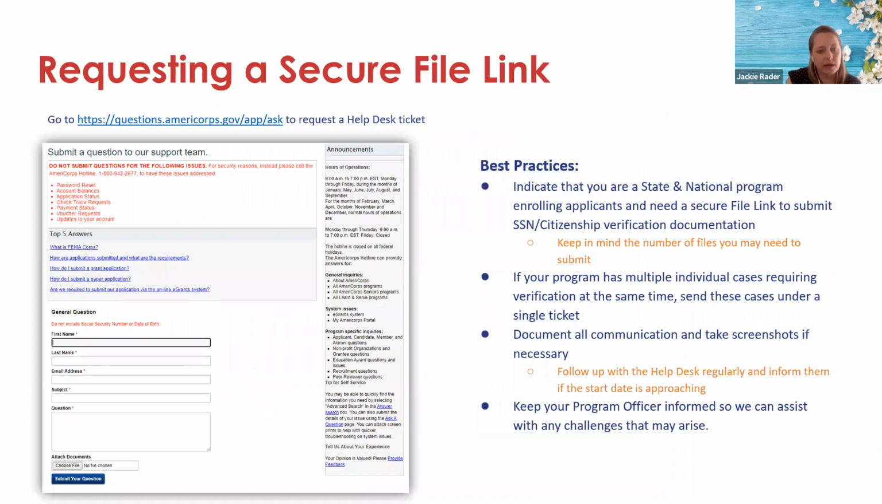So steps to request a secure file link. Some best practices for that: on the left here is the form that you would typically fill out for the help desk. You can also call them, but they will typically then send you back an email that says, hey, please submit all the rest of this information that we're looking for. So sometimes it is better to just go to their website and complete the form. It also gives you a written record of what you are doing for that specific issue.